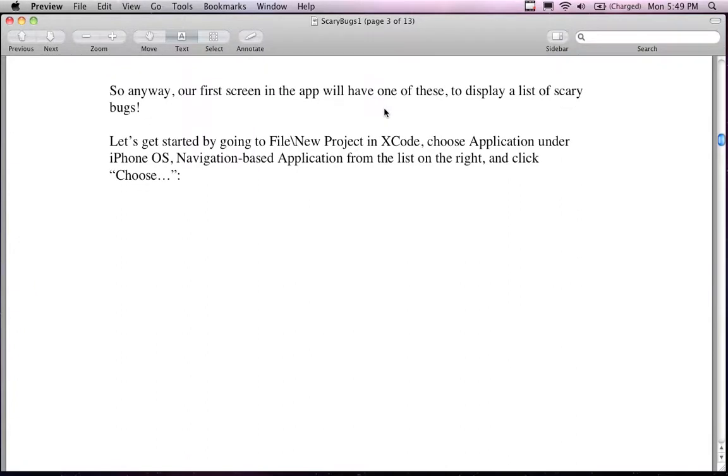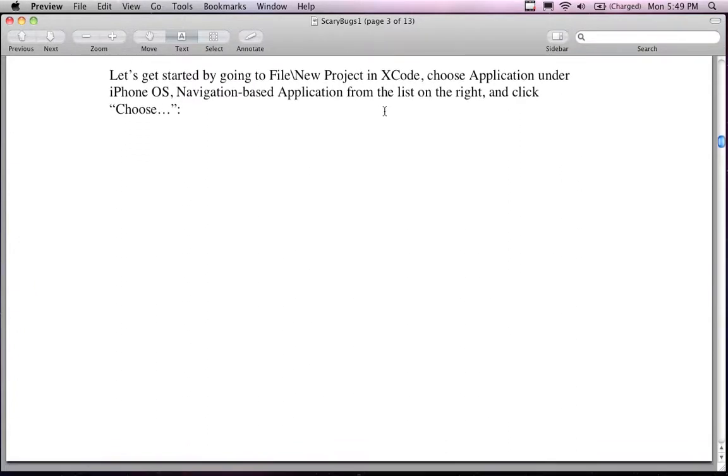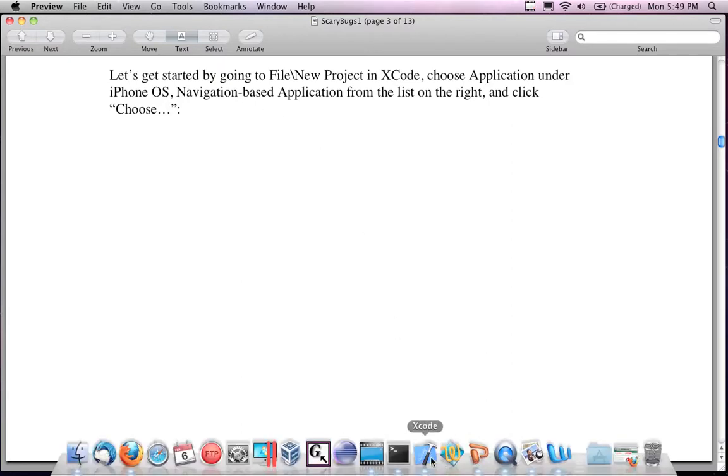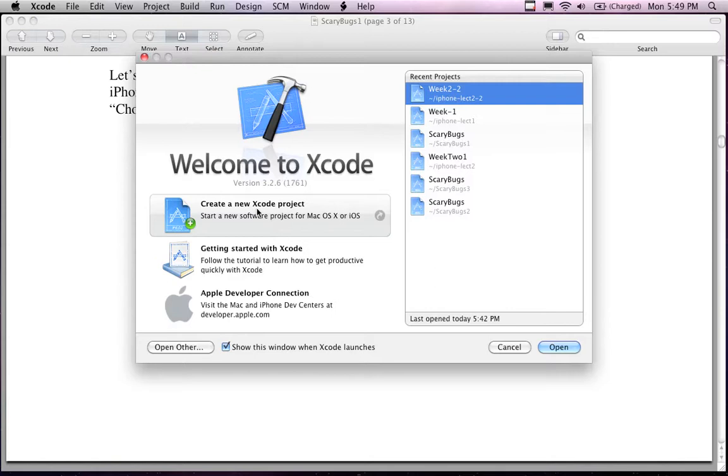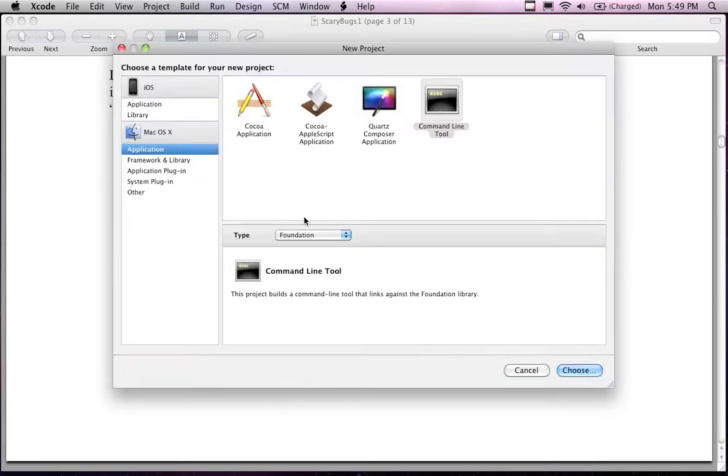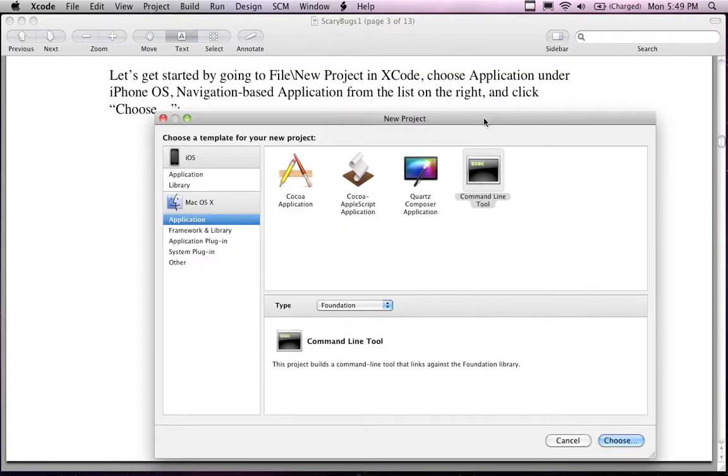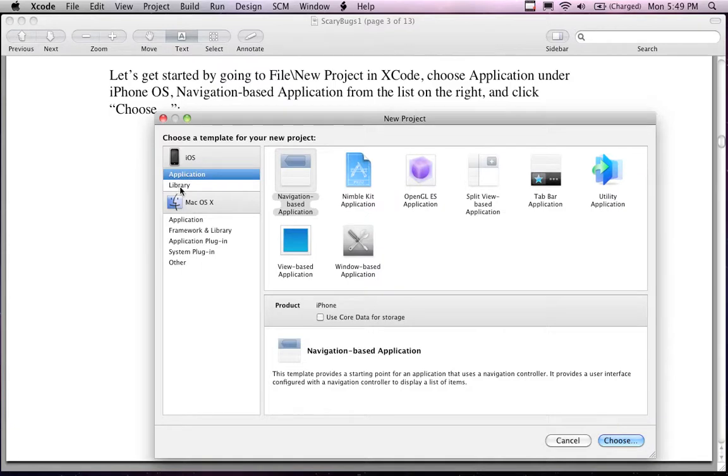And the new project that we're going to create is going to be in Xcode. It's going to be under the iPhone OS, and we're going to create what's called a navigation-based application. Not a command console, not an application, but a navigation-based. So I'm going to show you what that means. If you go create new Xcode project, and before I was down here with command line interface, I'm going to go back up here. And I'm going to select application, not library, but application, and then I'm going to see navigation based.